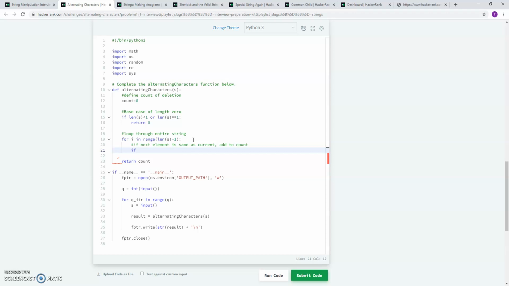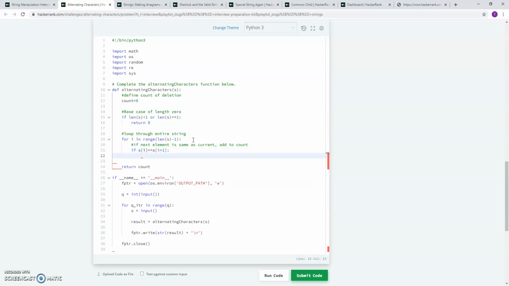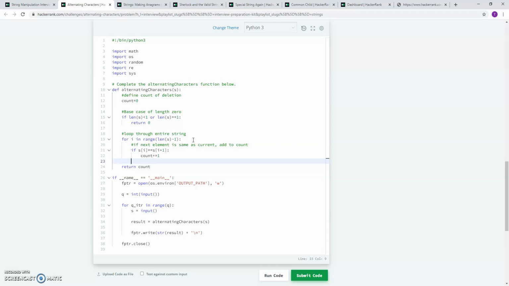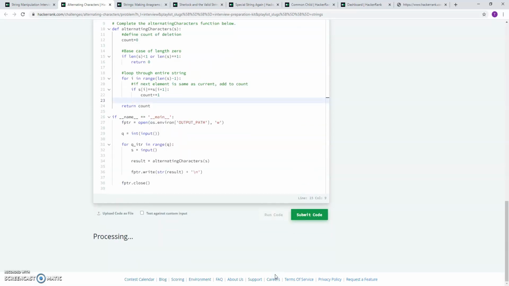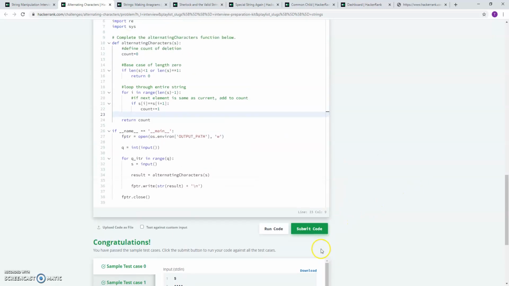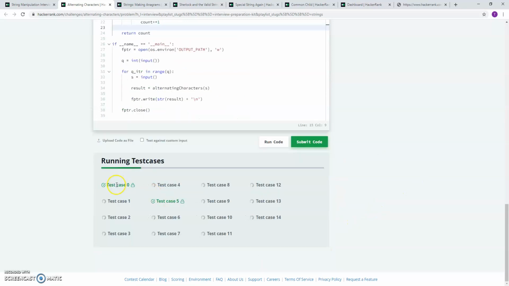So we say if s of i, so if the current element is equal to the next element, so it's i plus 1, then we know that the count needs to be incremented because if they're the same, that means you have 2 back-to-back elements, and so you need to delete one. But here we're just, like I said, marking off 1. So if we run this as is, this should actually work, and we should see the correct output. So now let's go ahead and submit the code and run all the test cases.